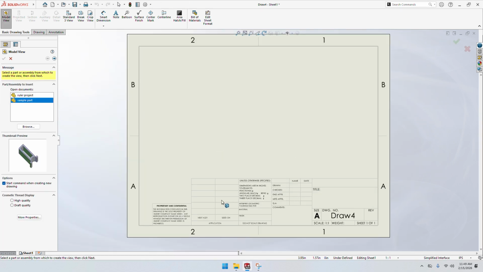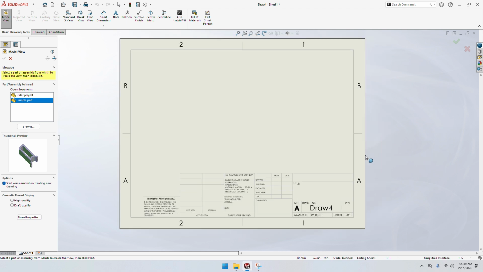Now, you'll see that you have some standard boxes and things like that for entering different annotations or whatever it might be for your drawing. And then you are automatically thrown into model view where you should see any documents that you've saved depending on what your directory is, or you can click browse to find the part that you'd like to create. So this is the part that I was just looking at.